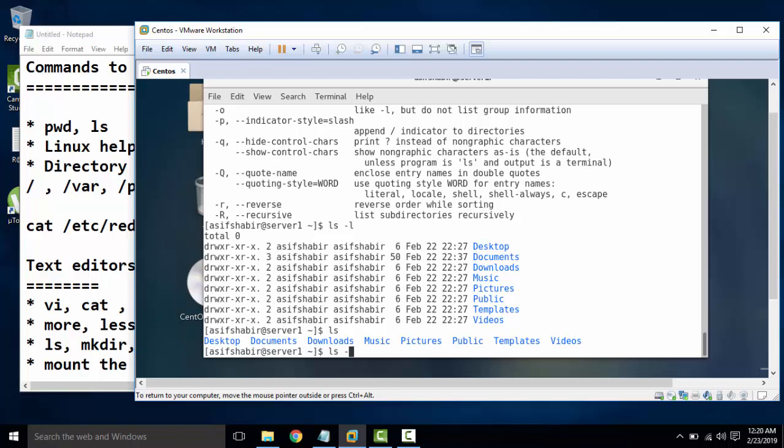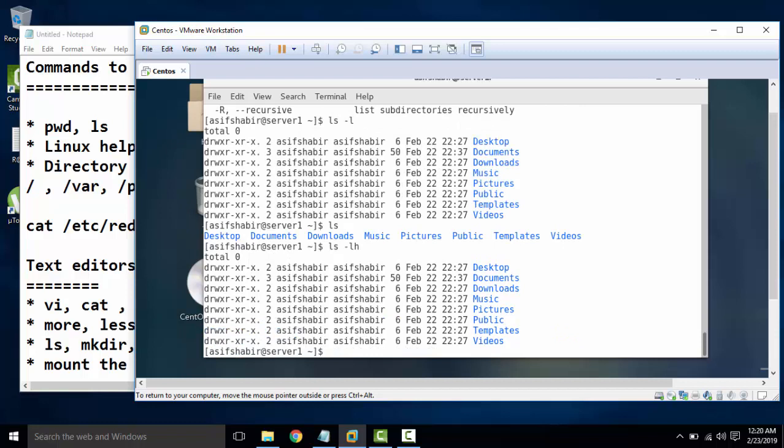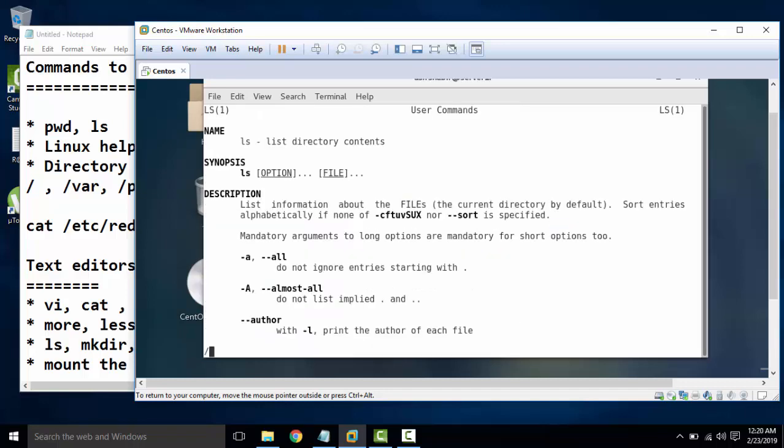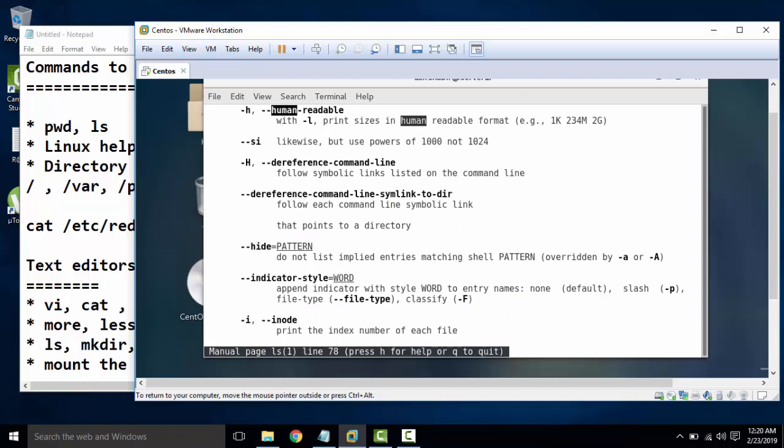If we use another switch, that is h, that is human readable, it's very low size, so that's why we're not able to read it. Let me see if I can find any other switch for this one. So there is another command to take the help. Besides ls --help, we can write man, that will display or show the man pages for ls command. Human readable, this is the only thing, human readable file.